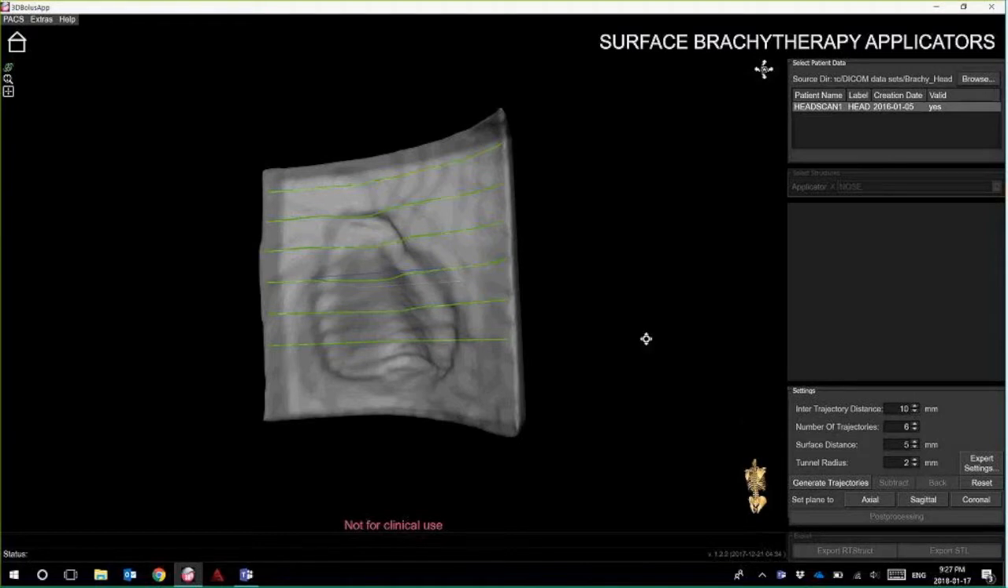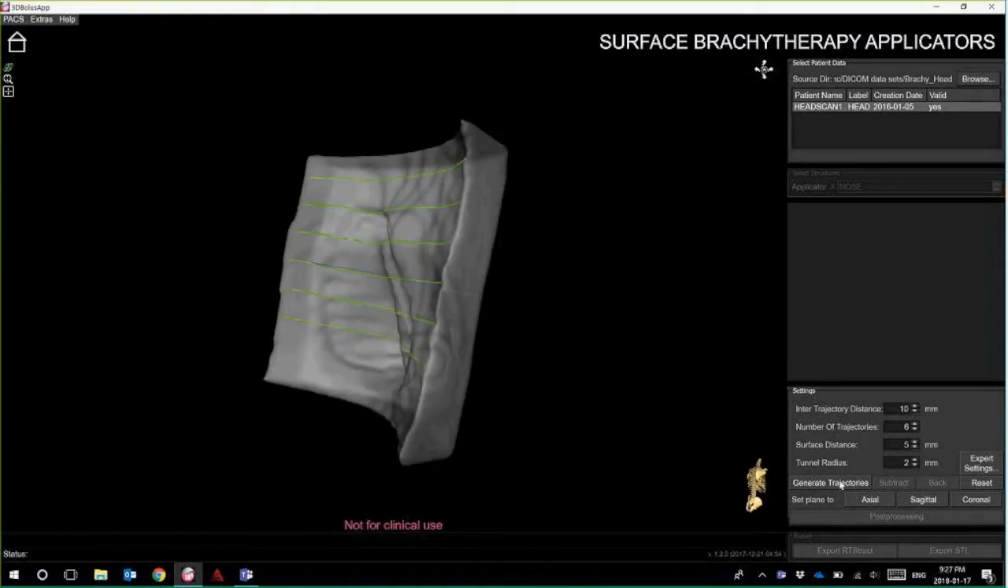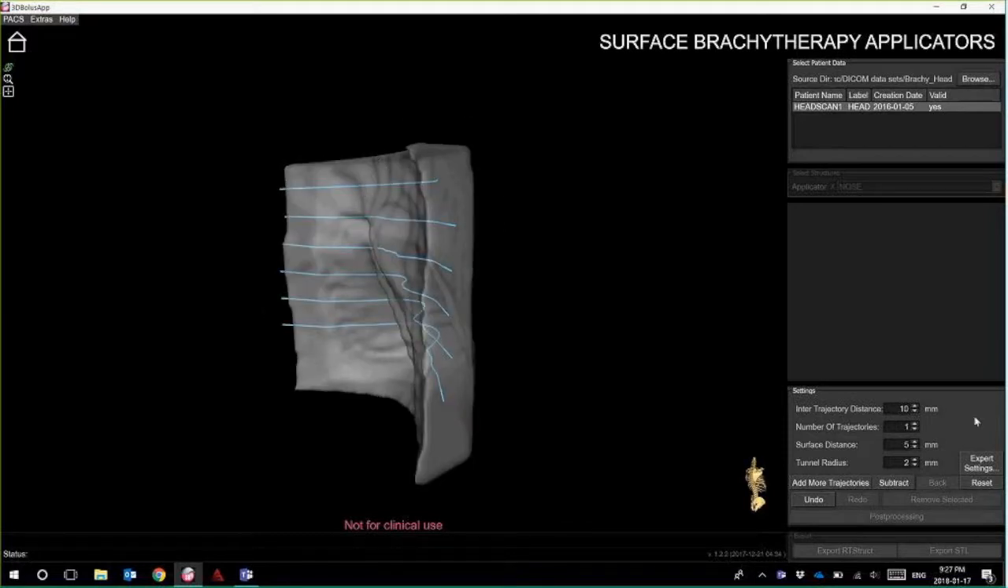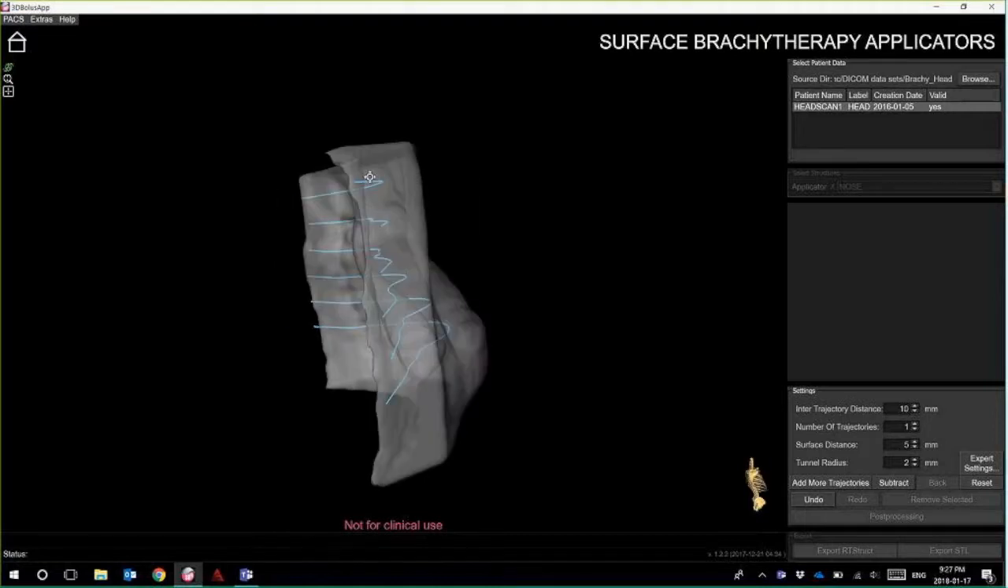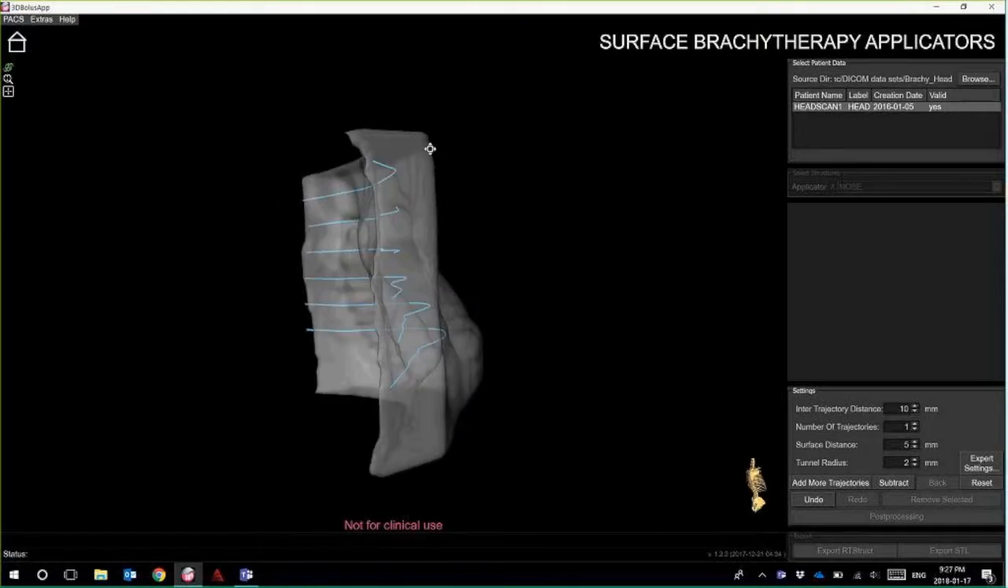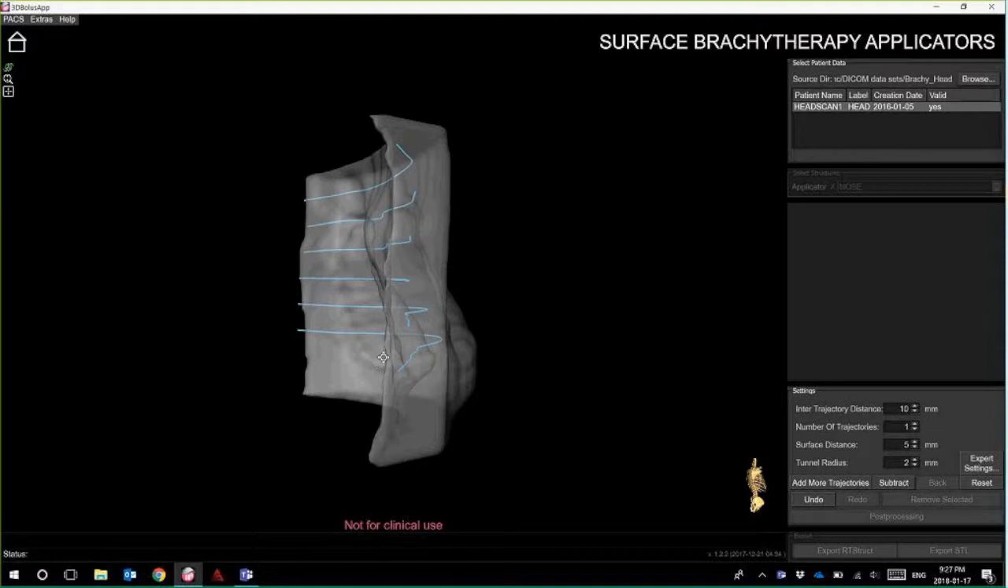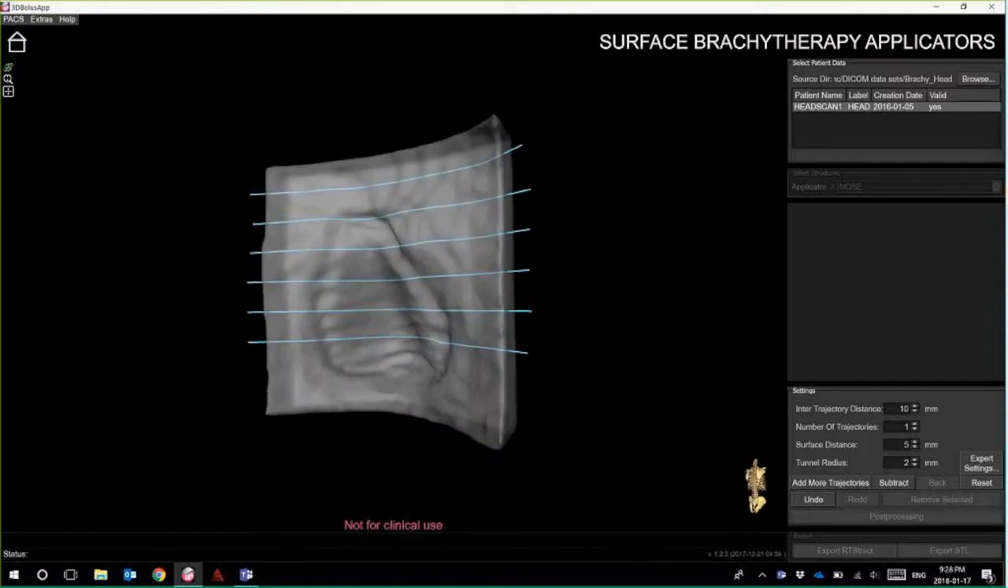Once we're happy with our settings, we can simply click generate trajectory. What it does is embed those settings into the applicator itself. So now you can see that all of these lines that were originally on the surface are now illuminated 5 millimeters from the patient itself.